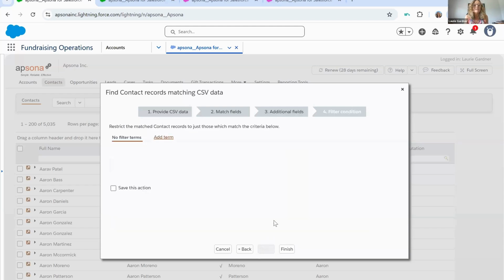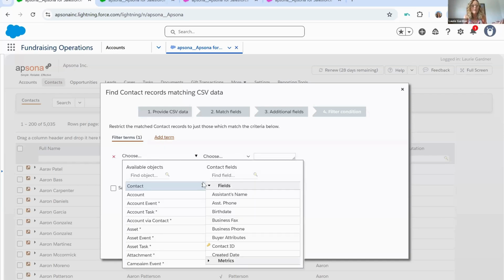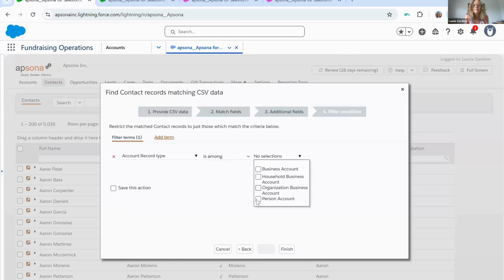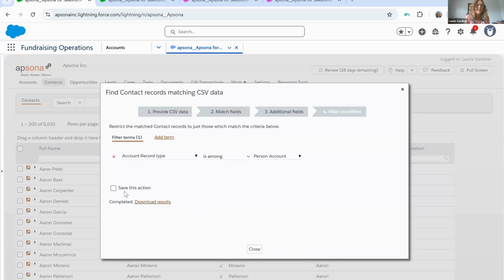I click next. Then it's asking me, how do I want to filter the records that I'm going to compare against? So maybe I would say I want only, let's say, account or contacts where the record type of the account is a person account. Once I've established whatever filters I need, I click finish. Oh, if I had clicked save that action, then I would see it next time, so I wouldn't have to rebuild the mapping next time.